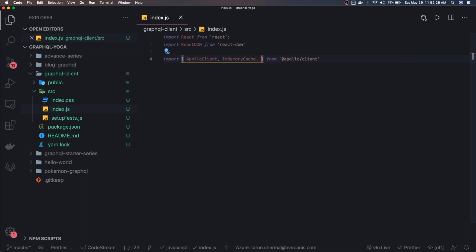Another important dependency is Apollo provider and HTTP link. And I like TypeScript because it populates everything. Here it is not. So yeah, we got all the definitions.